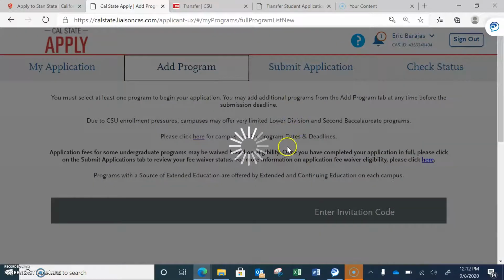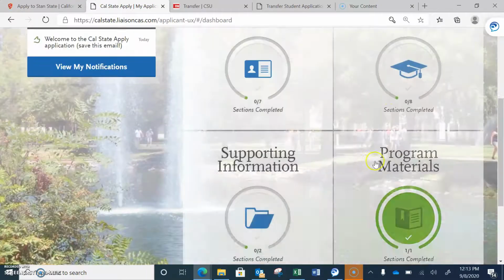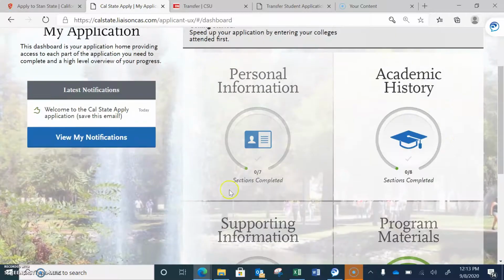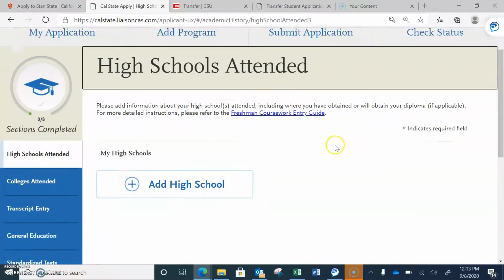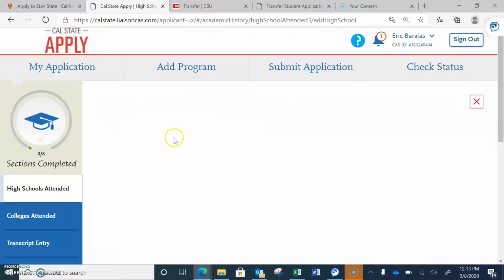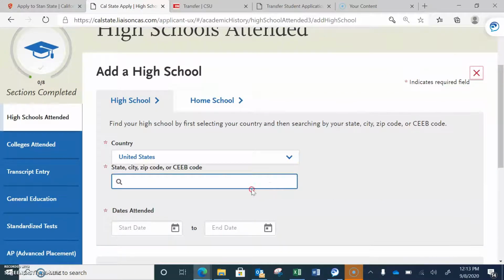And then once I complete that section, I'm going to go into academic history, and it's going to ask me what high school did you attend. All right, so then you go ahead and do the name of your high school.